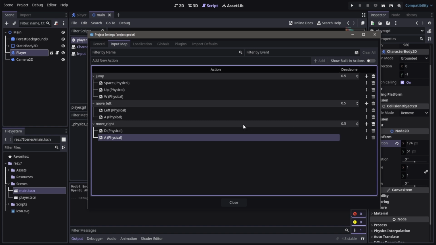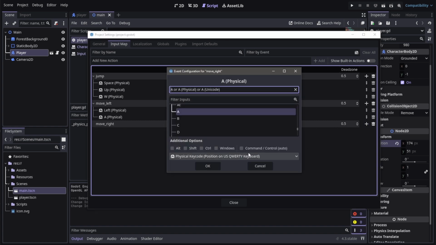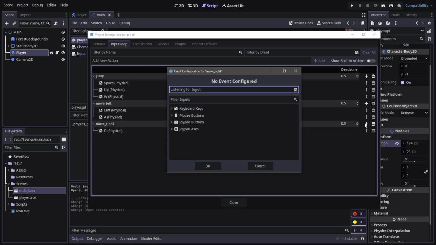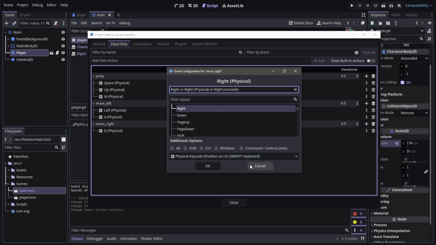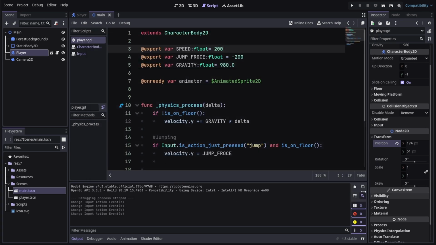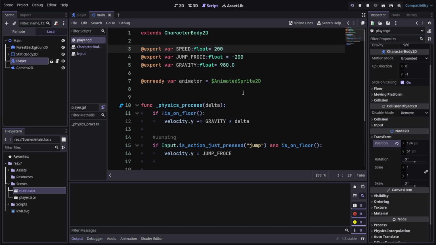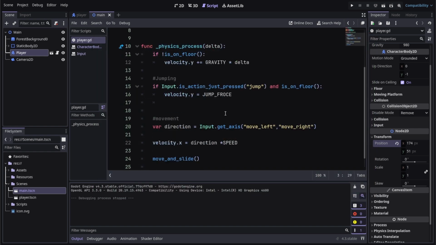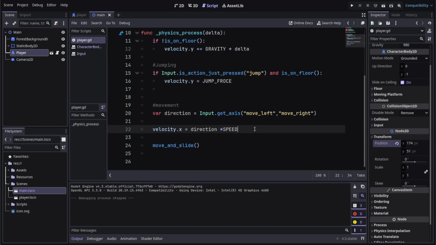I messed up here. So yeah, let's go and delete this. And for A, D, and for right, I just messed up there. I'm pretty sure you must have noticed, but I didn't. Okay, let's run it again. Second time's the charm, and it's working. Okay, let's just not get excited and move on.